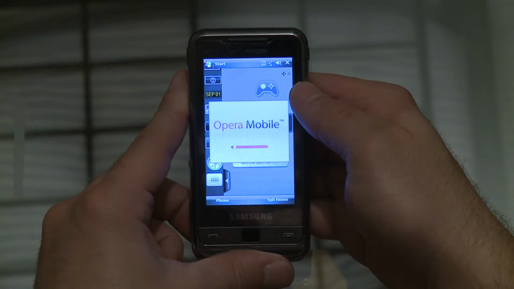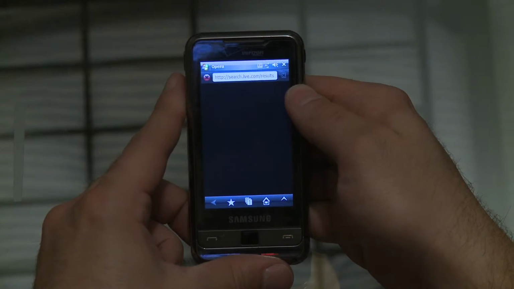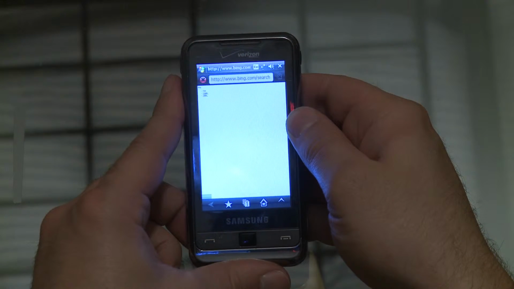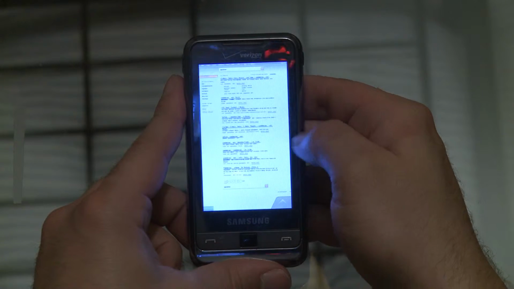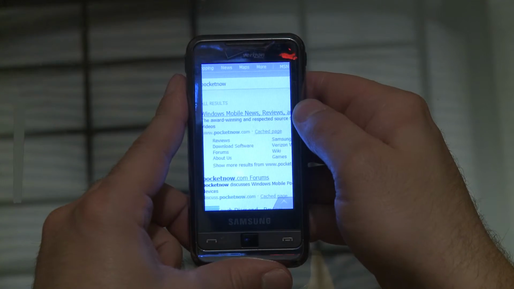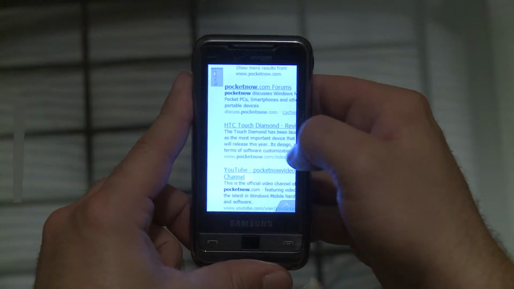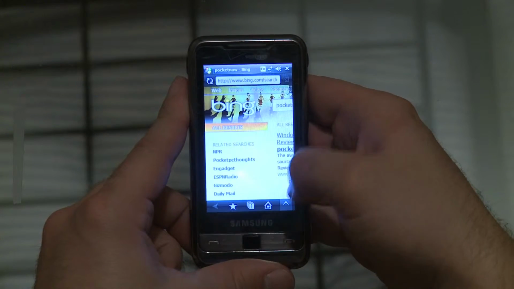And it uses Opera Mobile to direct you. Internet's slow here where I am. And there it is. And you get all your search results for Pocket Now. PocketNow.com. And it uses Bing for that. Let's exit out of Opera.